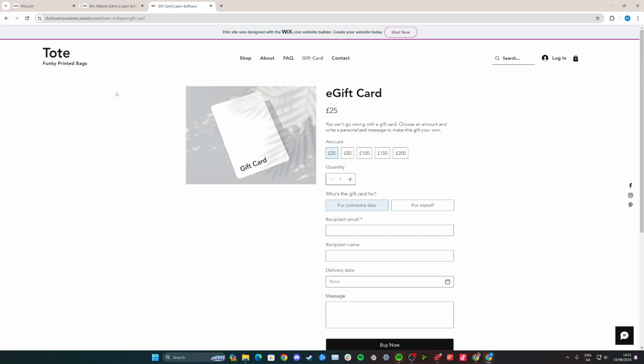Hi guys, in this tutorial I'll teach you how you can change the title tag of your Wix website. So the title tag is the text that you see up here at the top of your browser on the tab, and if you want to change this I'll teach you how.